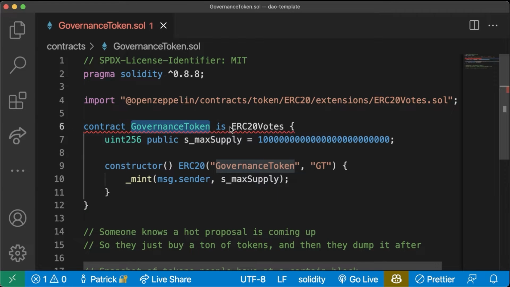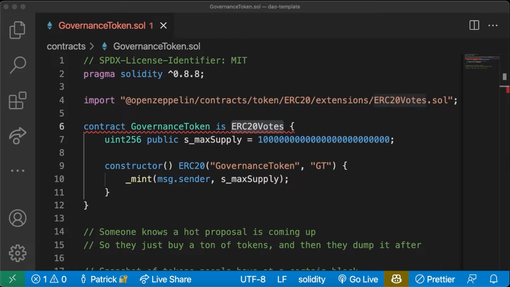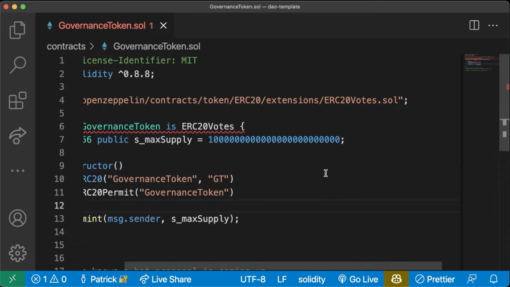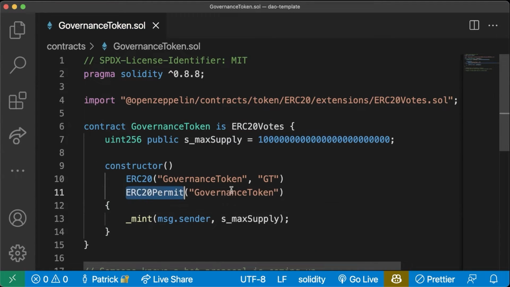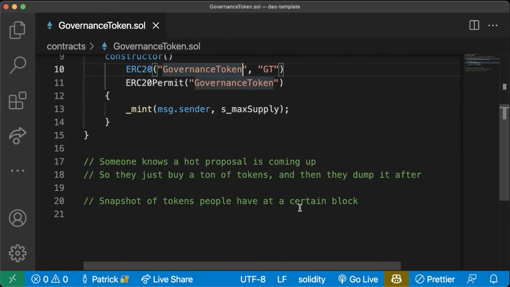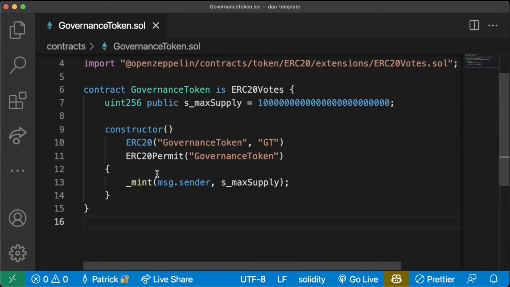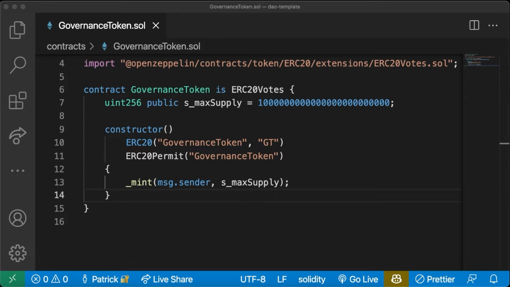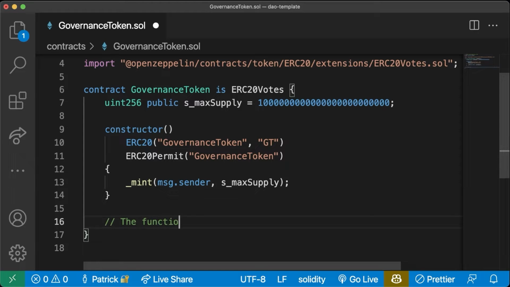So we're going to say our contract GovernanceToken is ERC20Votes, and we just have to add an additional constructor, this ERC20Permit. Oops, sorry, I kind of copy pasted that. So ERC20Permit GovernanceToken. And great, now we have a governance token that is a little bit more capable of doing actual voting, right? Because it has these snapshots, it has this delegating functionality, it has these checkpoints. It's going to be much better for doing votes in a fair way. The only thing that we need to do though is we need to add some overrides, right?